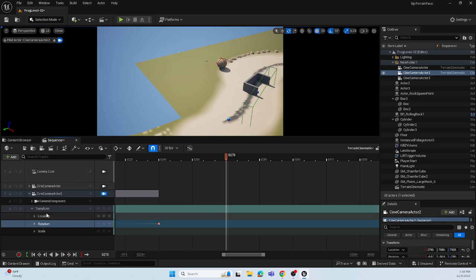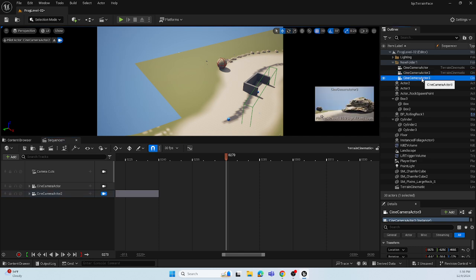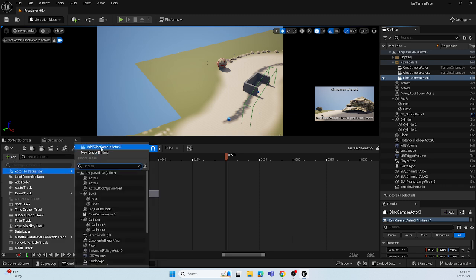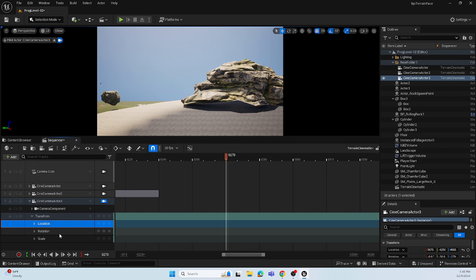Now let's go to the final camera. I'm going to roll up this camera, and let's select Cinecamera Actor 3, and I want to look through it. And so there I am, looking through it. That looks pretty cool. And this time, I'm just going to back up. I'm going to add it first by adding Cinecamera Actor 3. I don't want the components. Yes, I want the transforms. This time I'm going to hold Control to select location and then rotation.